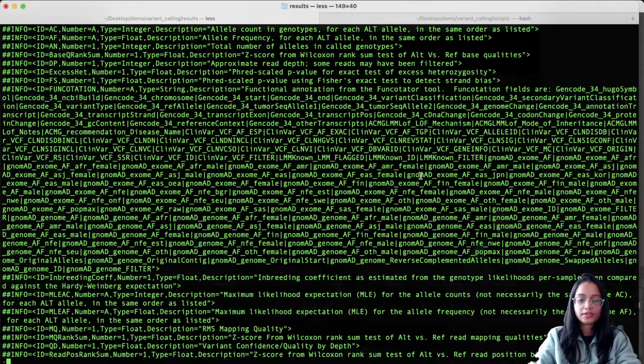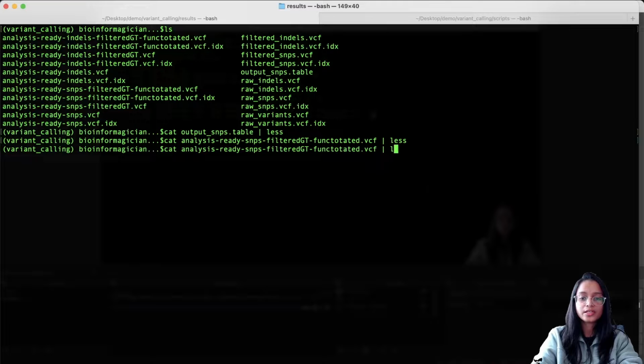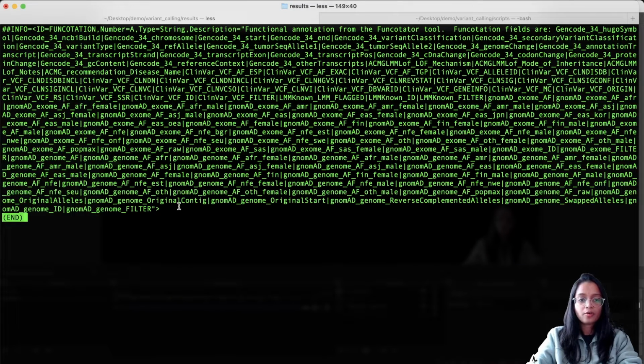So let me show you how we do that. This line has something like "Funcotation fields are". So I want to extract this line. Let us grep this line, and now let me show you the output of that. So out of the entire file, we are able to extract this line.